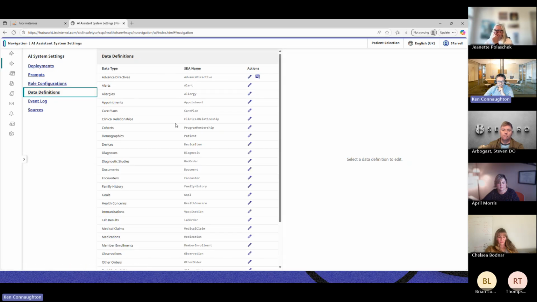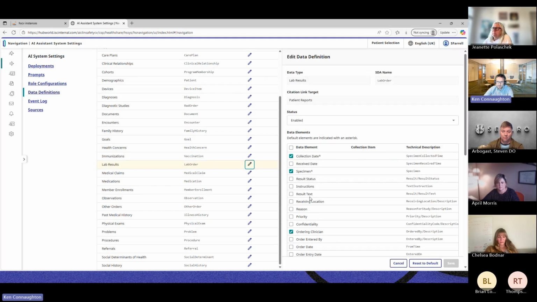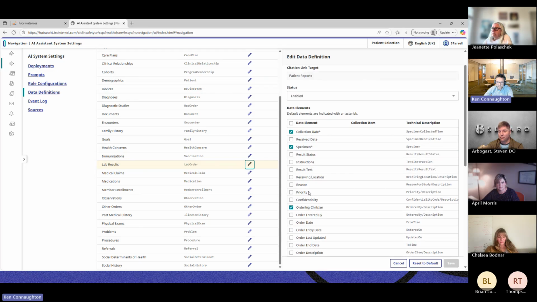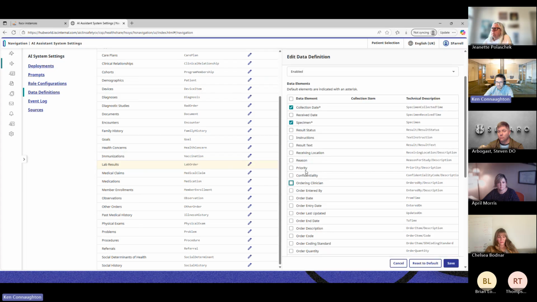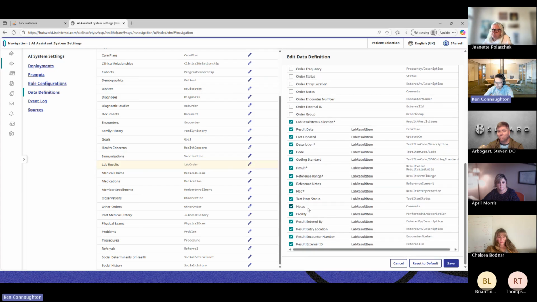The data definitions is where we define what data should go across to the model. So as part of a lab order, you have a lot of data. You have everything from who requested it, what was the reason, what was the priority. You might not want that data going to the model. So we've only selected certain data fields that might be relevant to lab results. And again, this is configurable by you guys.